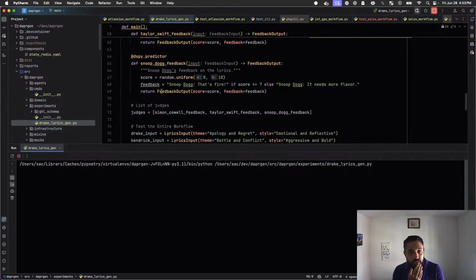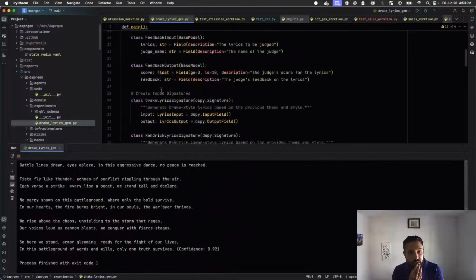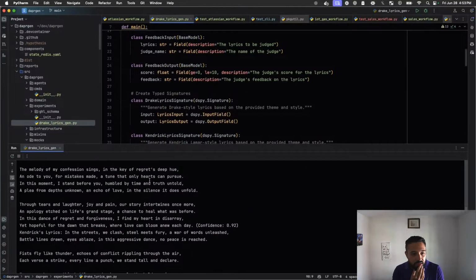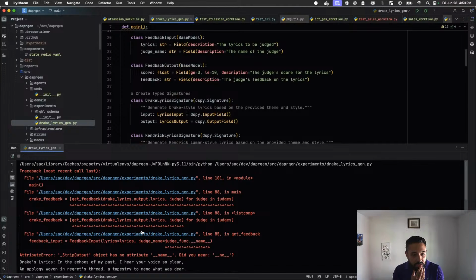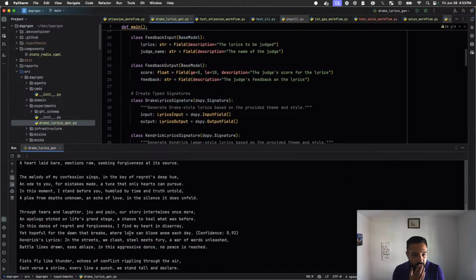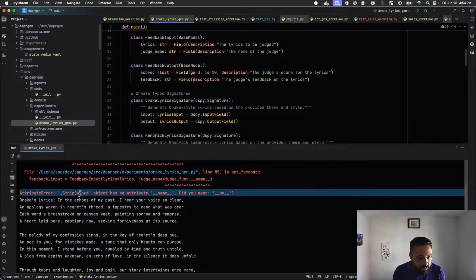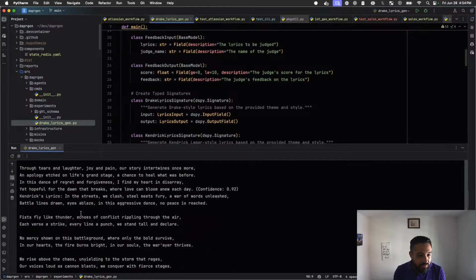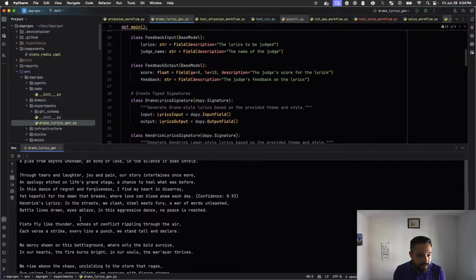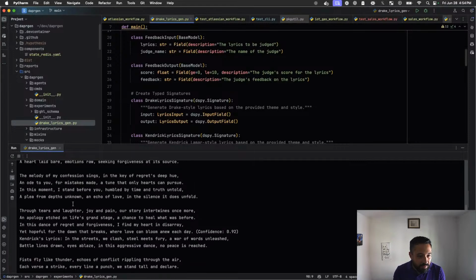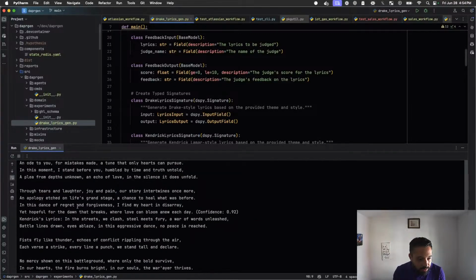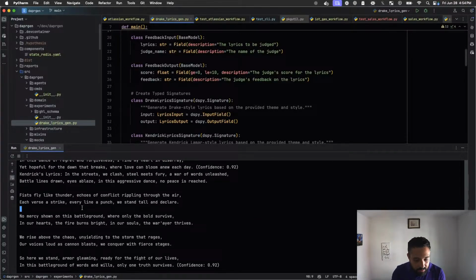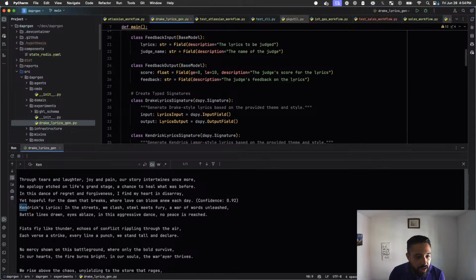So to kind of go through what's going on, okay, here we go. We had the lyrics generating. Okay, so here we go, Drake's lyrics, right? And then we have, where's Kendrick? Okay, it didn't work. No, I mean, is Kendrick in here? Oh yeah, here's Kendrick's.